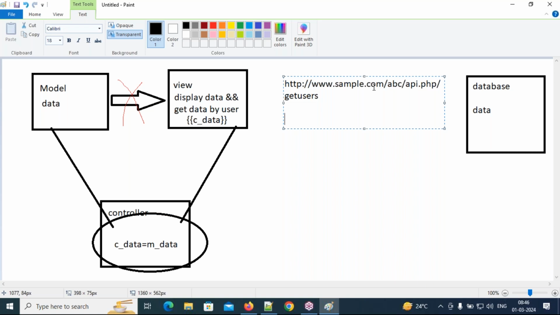But in which format? Tabular format. But tabular format data we cannot send. That's why, in every language, there is a predefined method available to convert the tabular data into JSON data. So in that getUsers method, they will retrieve the data, and in that method only they will convert it into JSON also. After converting into JSON, this is how it will look.